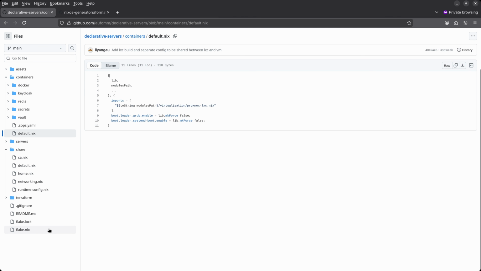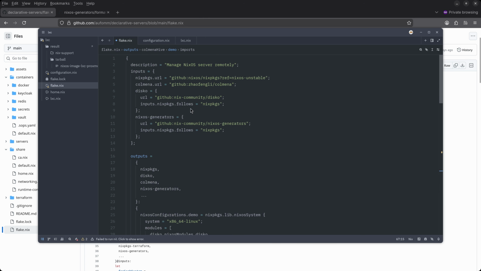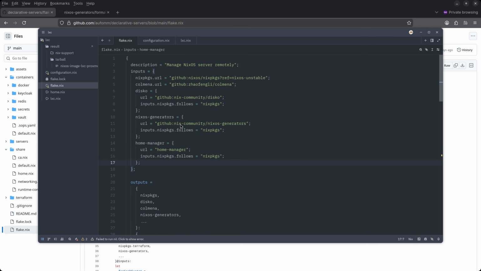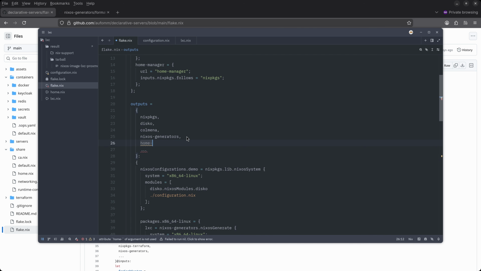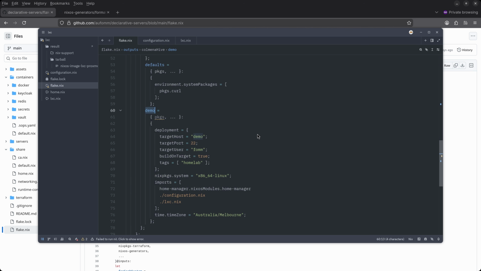Sorry, I need to have the home manager as the input, so I will just copy from here, go to the top. Okay, and we need home manager in the output as well. And also as the module for NixOS. home-manager.nixosModules.home-manager. We also need to change the name of the target as the LXC, and the target host LXC as well.